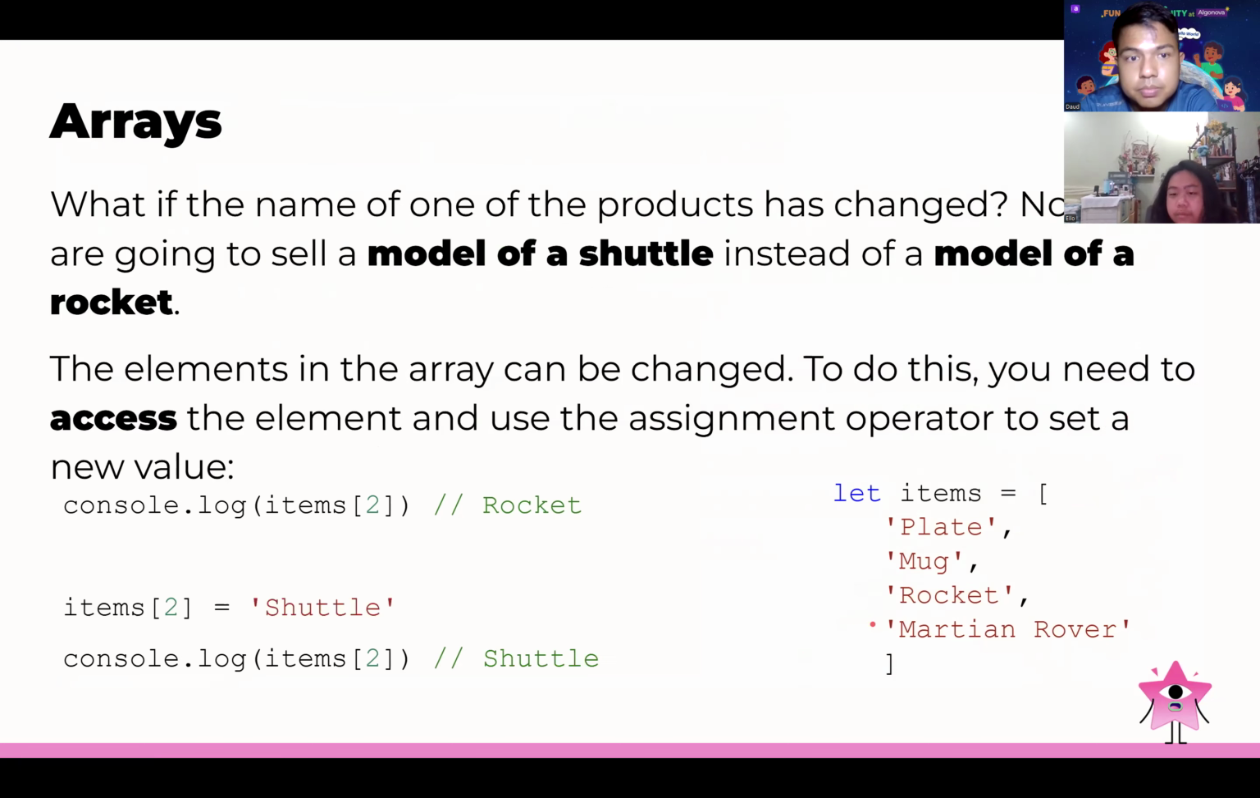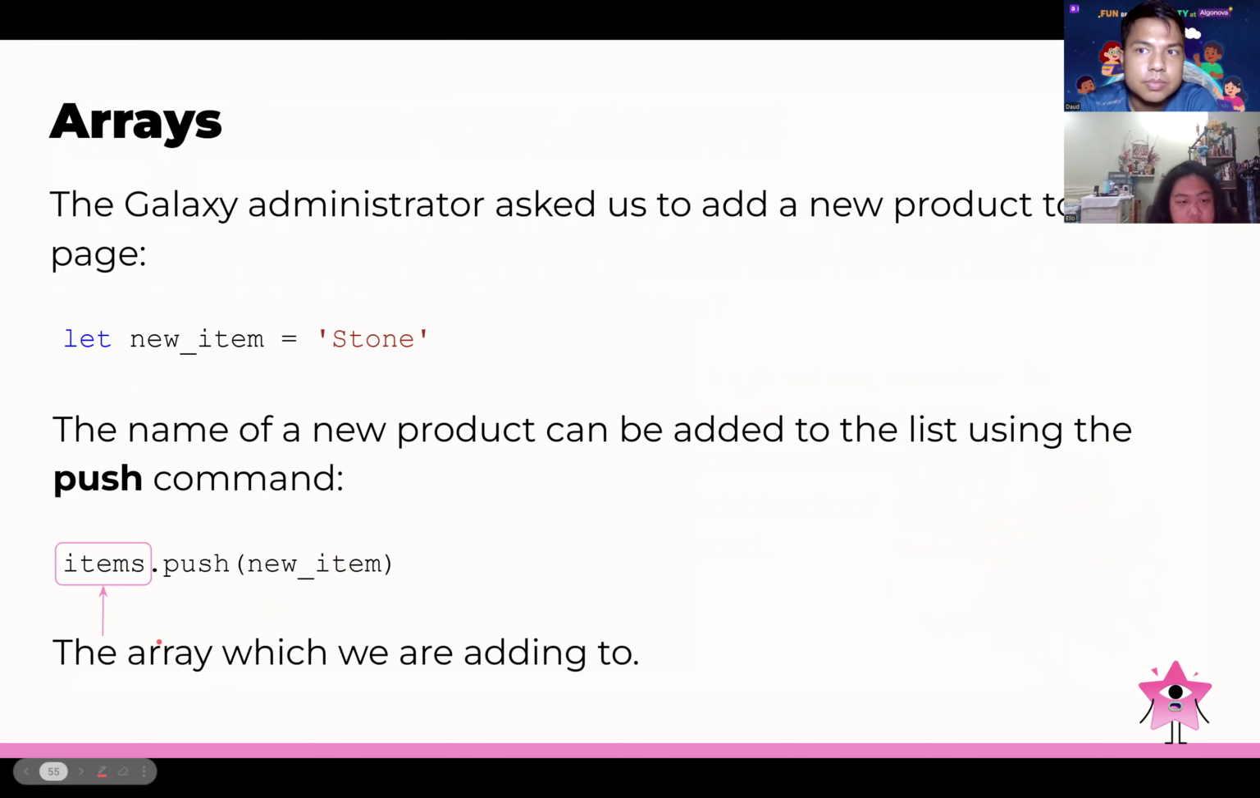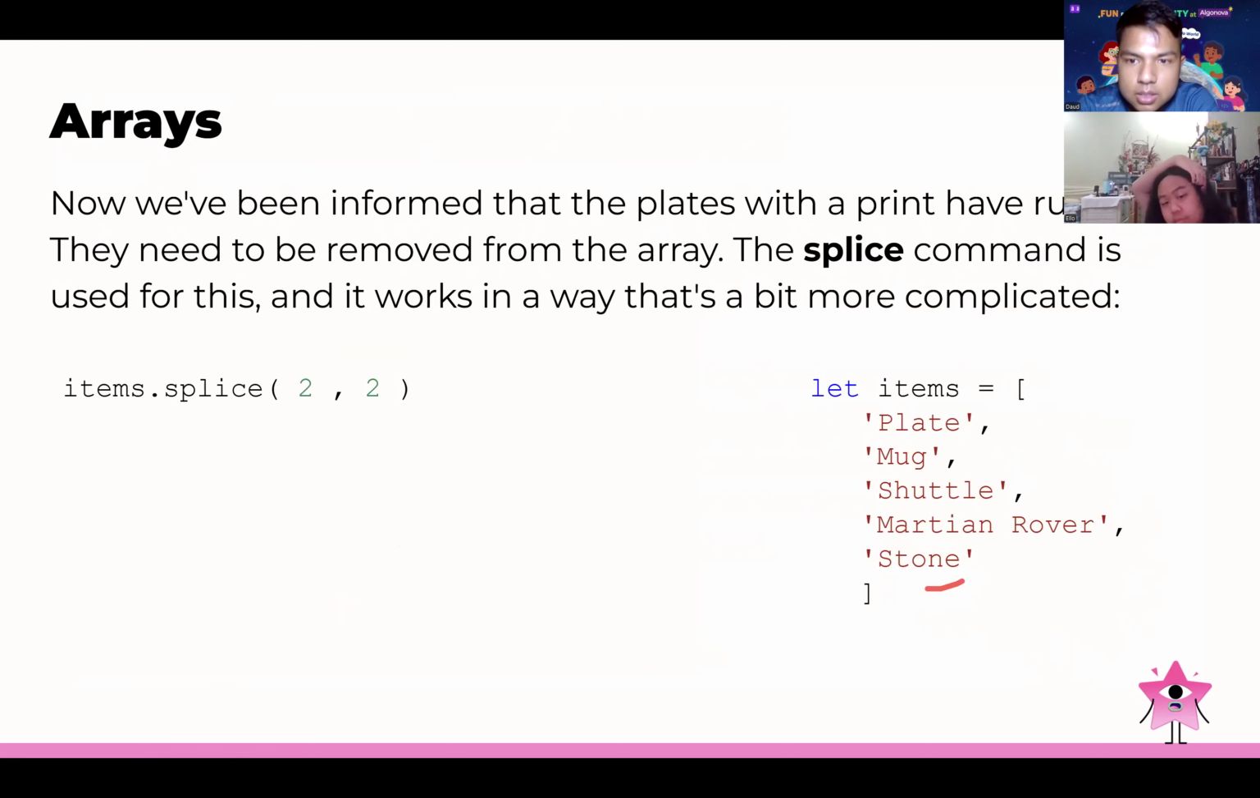Okay, the next one is push. So push in Python is like append. Do you know what append is used for? Yes, it's adding onto the list. For example, you already have array items and you push a new item, the stone, then it will add the stone at the last index of that list.